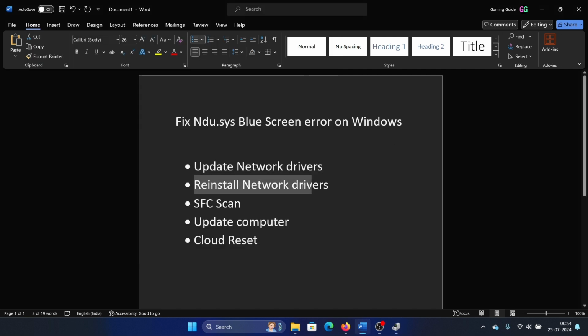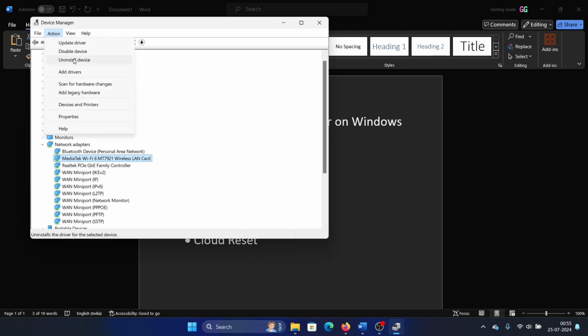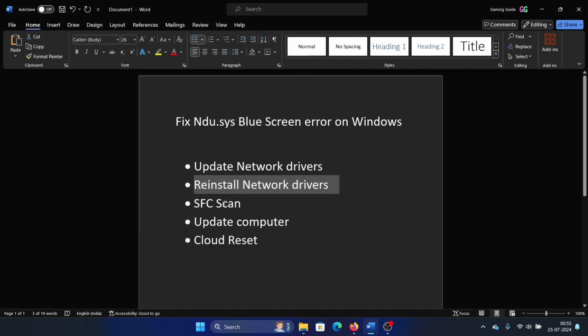The next one is to reinstall this network driver. All you need to do is right click and select uninstall device. Then click on action and select scan for hardware changes. This will reinstall the adapter.